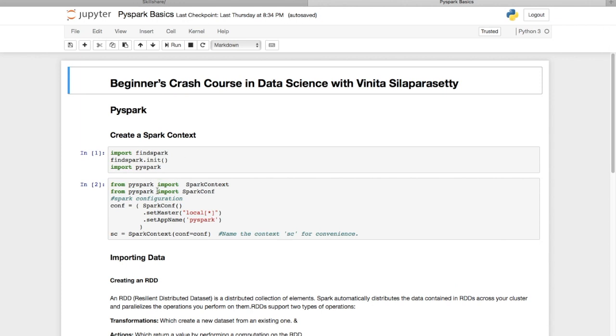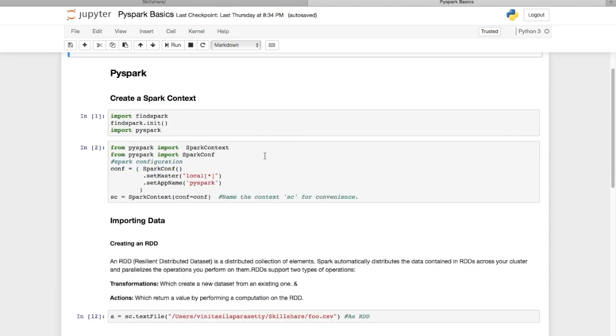From pyspark, we need to import SparkContext and SparkConf. Now we can say conf is equal to SparkConf, the configurations, .setMaster is local. I have set it to the local drive. .setAppName, I've named it Pyspark, where sc is equal to SparkContext of conf equal to conf. We're naming the context sc for convenience. Now when you hit run, you will have a perfectly functional Pyspark notebook.